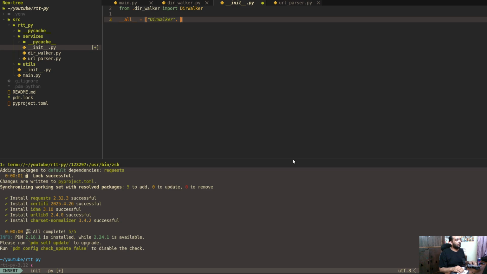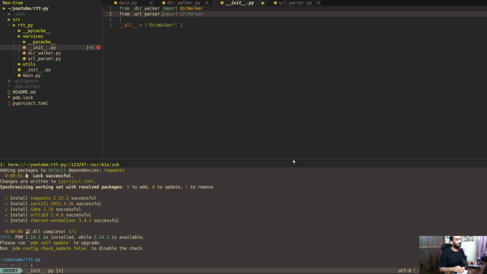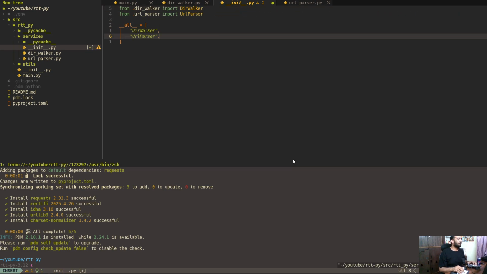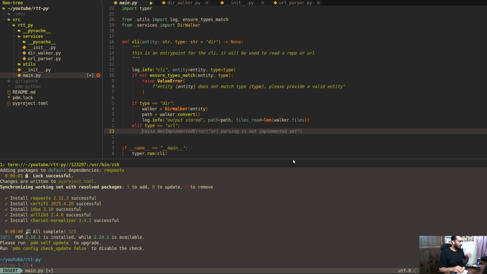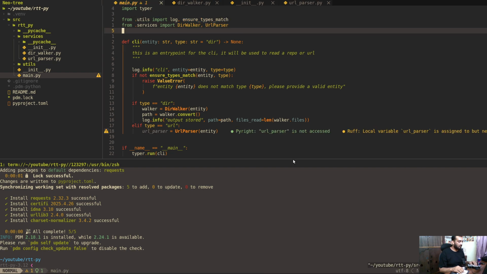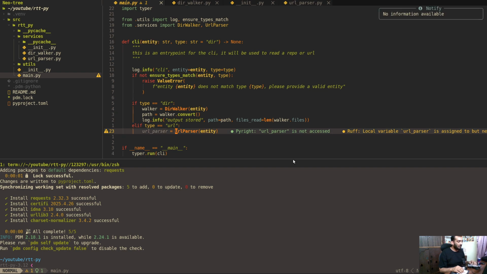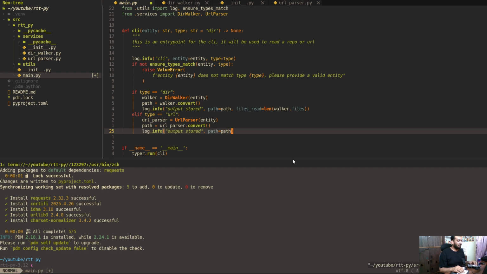We just have to add an import path for it. So, and we'll also add from direct URL parser, import URL parser, and we'll just say we also have URL parser as an import symbol now. And here we're going to say elif type is URL. No, we'll say URL parser equal to URL parser entity because we have URL parser now. Okay, and then we'll just say convert, stored.